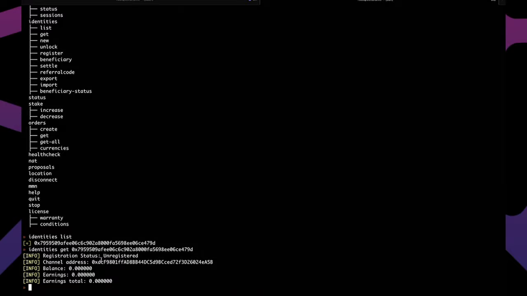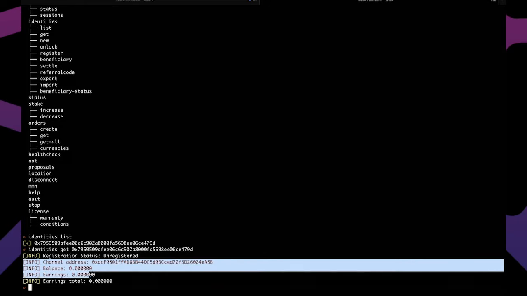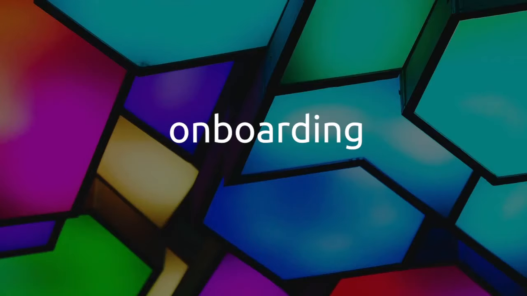It will provide you additional information such as registration status. As we can see, it's currently unregistered because we still didn't go through the onboarding process. It also provides channel address, balance, earnings, and total earnings.